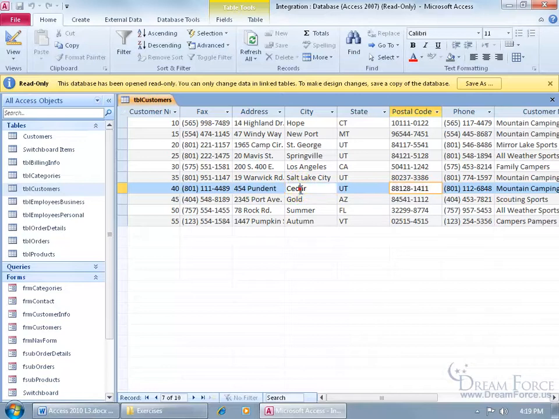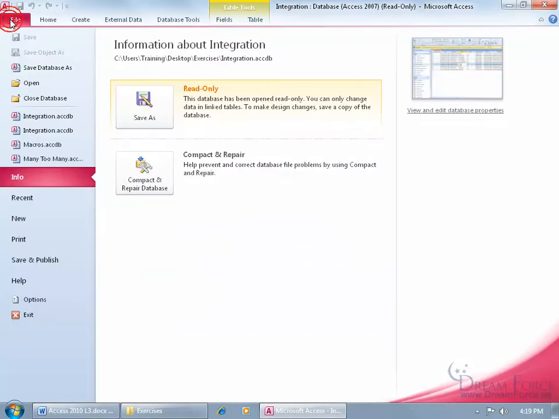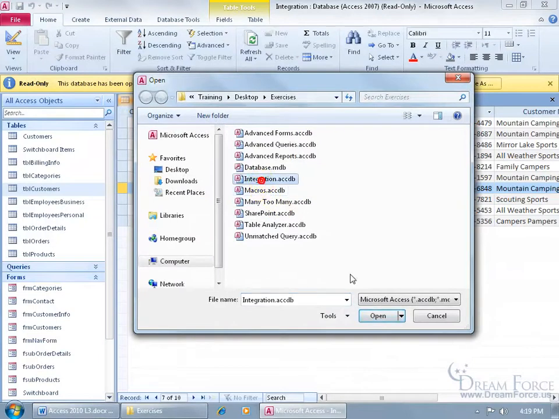That way when they come in here and they accidentally hit a key, it's not like oops. And then if they want to make changes, they have to save it under a different file name. That way it doesn't overwrite any changes they make to the original file here. Let's click on File, go back to Open. Let me select the integration file, click on Open.